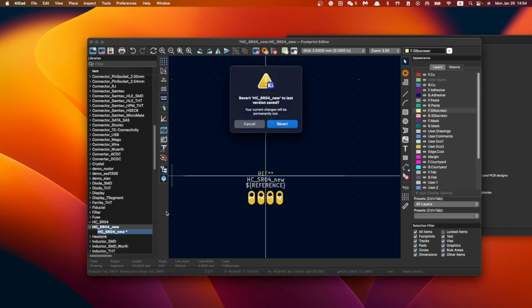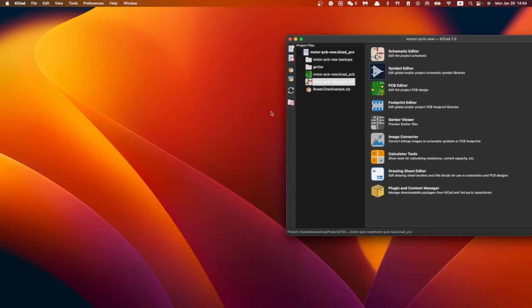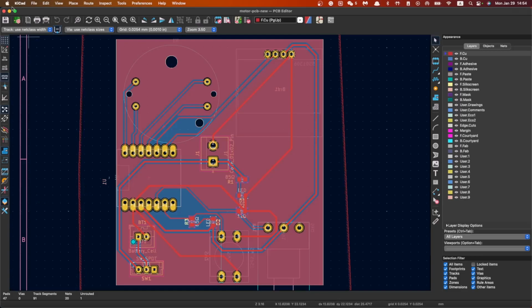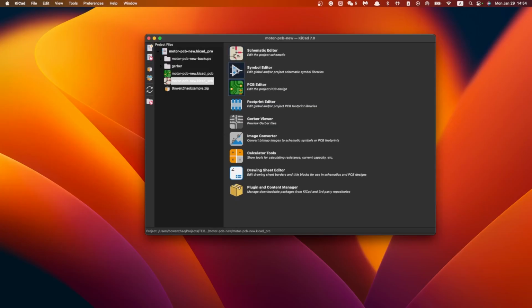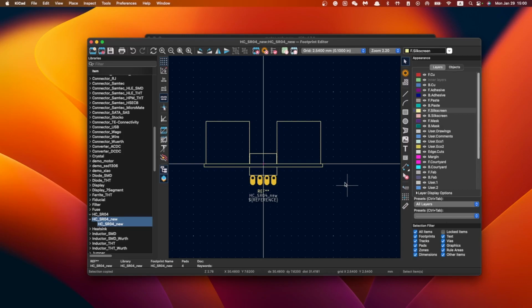Wait a second. I think I deleted the wrong thing. Let me check. Okay, I just found out that I mistakenly deleted the footprint I just created beforehand. So I just finished creating it all over again with this HC SR04 new footprint.